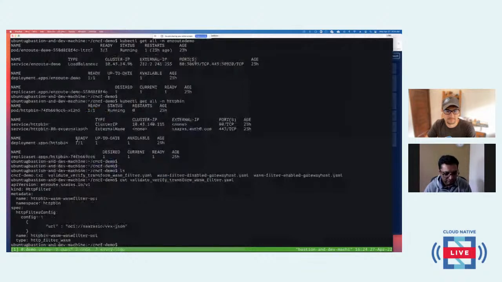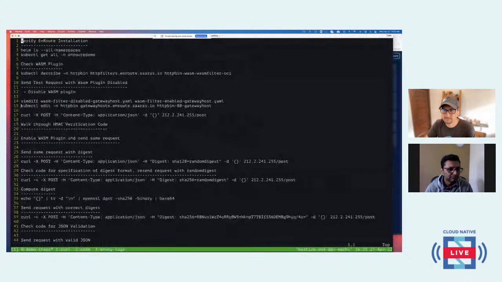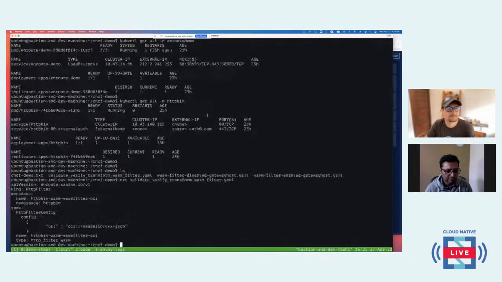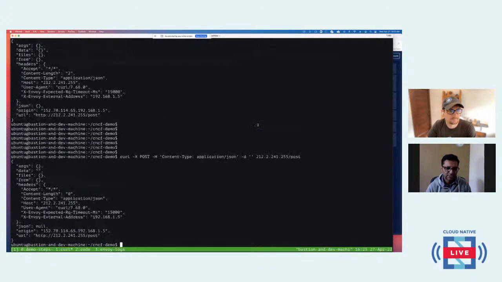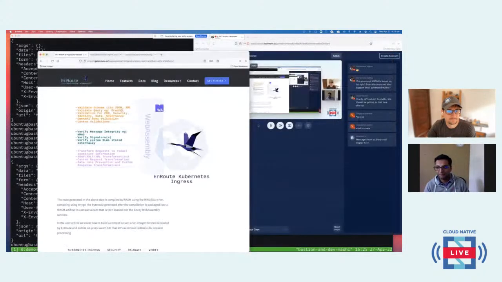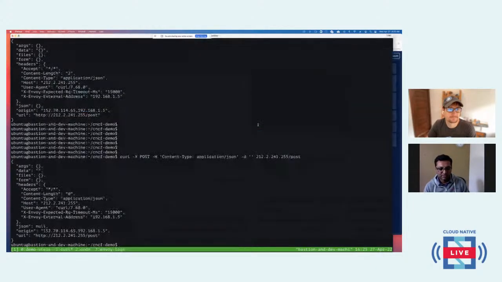Now, let's send a request right now. So that's the request. We sent a request, and we can see that the request is going through right now. There are no issues with validation or verification. What we are sending as a body of the request is just an empty JSON, and it's not complaining. Even if it is not a JSON, it won't complain, because right now the WebAssembly validation and verification is not enabled. So everything is going through the Ingress.